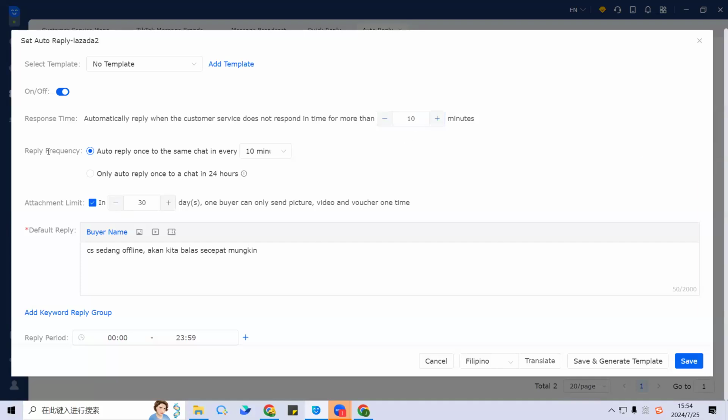And the second one is that we can choose the frequency of the reply. The first one means that we auto reply once to the same thread within a number of minutes, which we can choose here. Or if we don't want it to reply frequently, we can choose a long time, for example. Or we only want it to reply to the thread once in 24 hours, once a day. If we only want it to reply once, we can use this one.